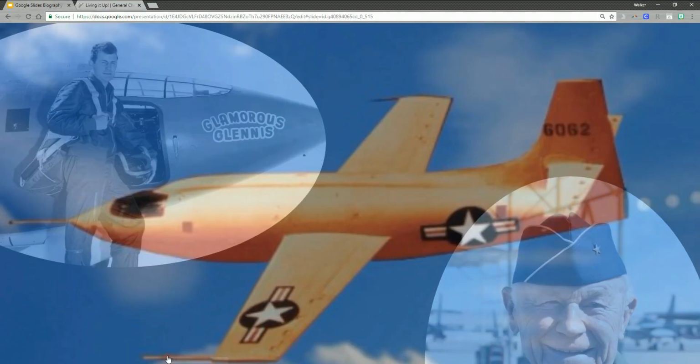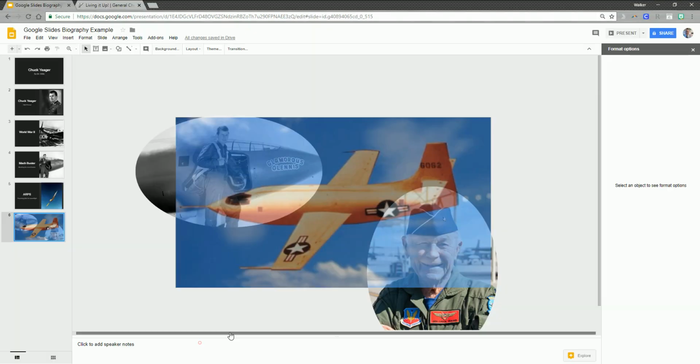Now obviously there's a lot more you could do with that. Lots of different ways to arrange stuff, layer stuff. Hopefully this just gets some of those creative juices flowing in your brain, and I can't wait to see what you are able to create.